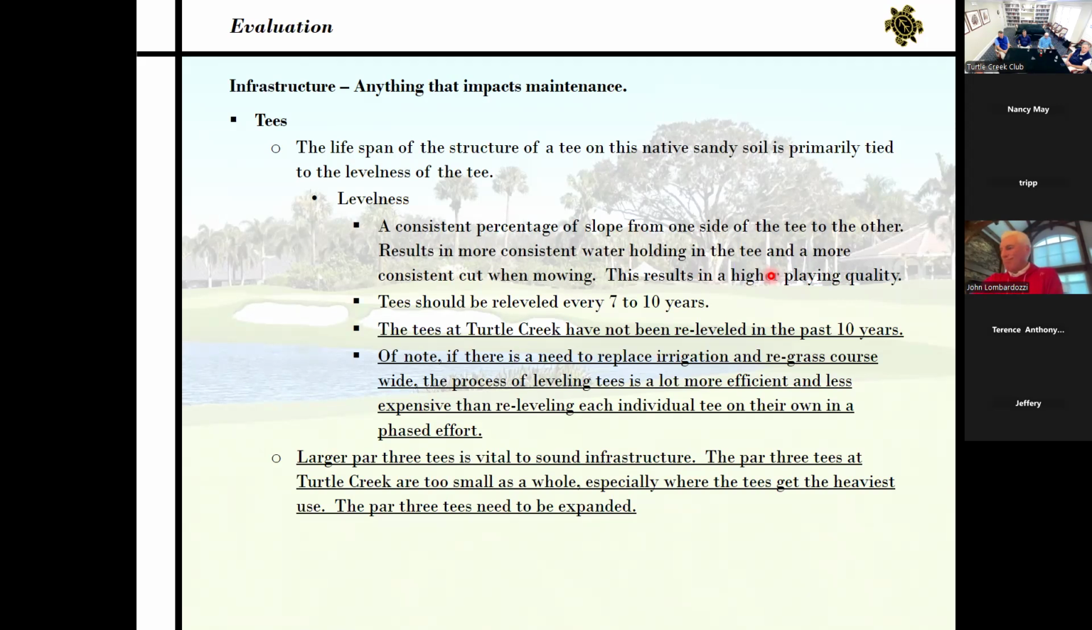Of note, if there's a need to replace irrigation and regrass the golf course, which we've noted here, the process of leveling tees is a lot more efficient and less expensive than re-leveling each individual tee on their own in a phased effort. So if you had to go in and re-level every tee on its own, just stripping the grass at the tee and around, it's a lot more expensive and time consuming than if you are regrassing everything and aren't having to work tightly around existing turf and irrigation.